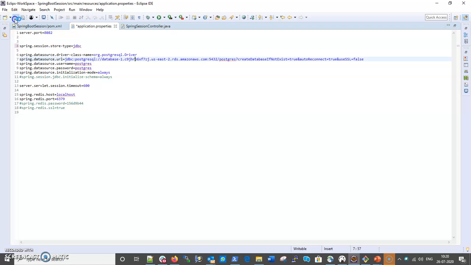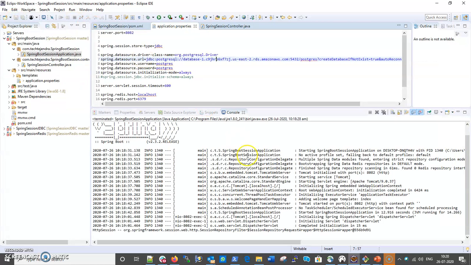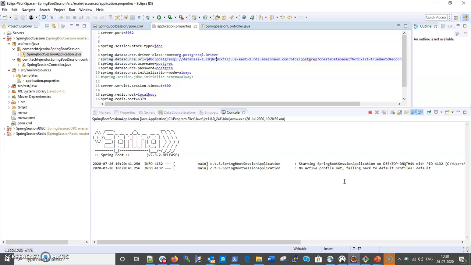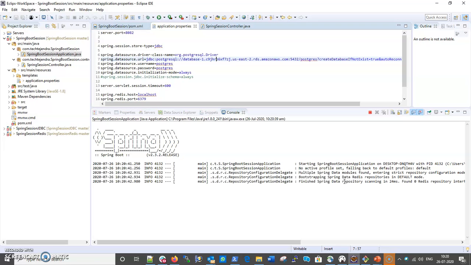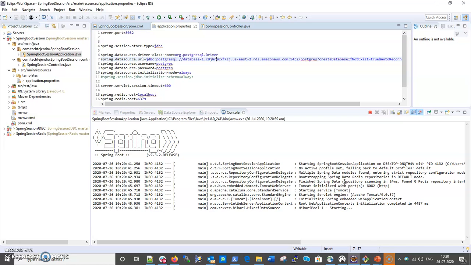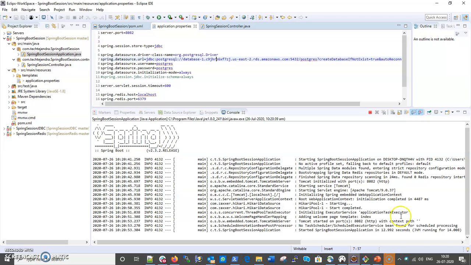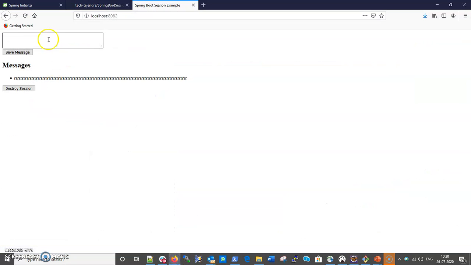Let me save application.properties, and then start the application once again. Now instead of Redis, it will start saving data into JDBC, the RDBMS Postgres. Our application has started. Let me refresh it. The value we gave earlier is now gone, because now we are using Postgres and it will not find any previous session value.